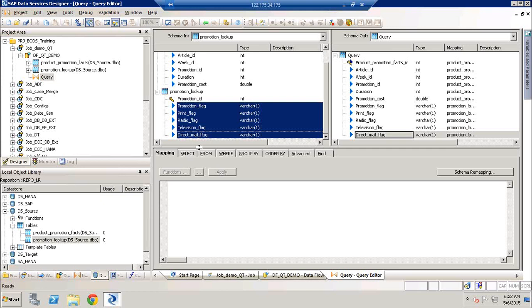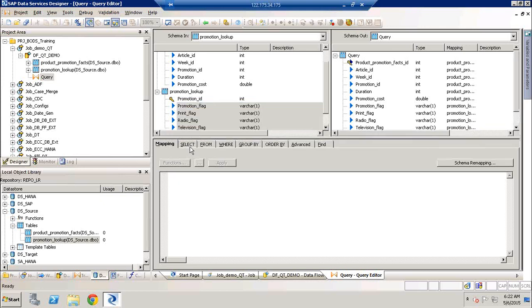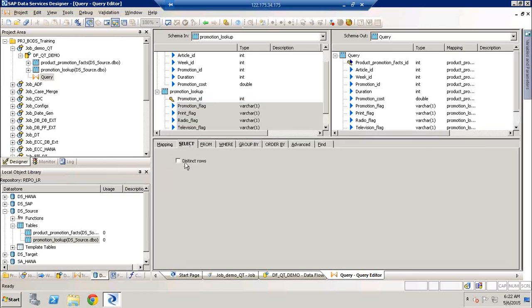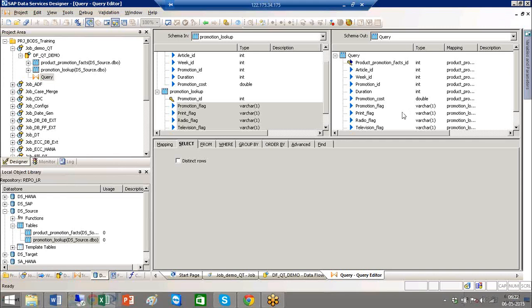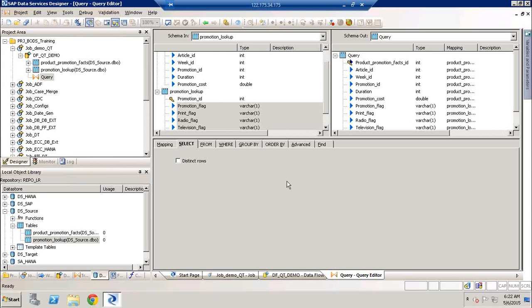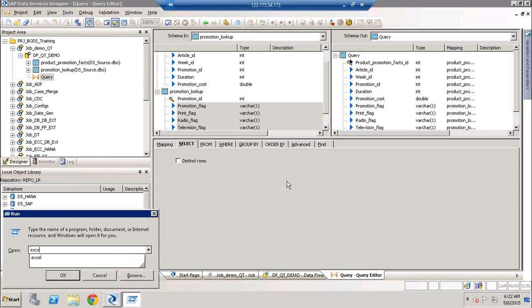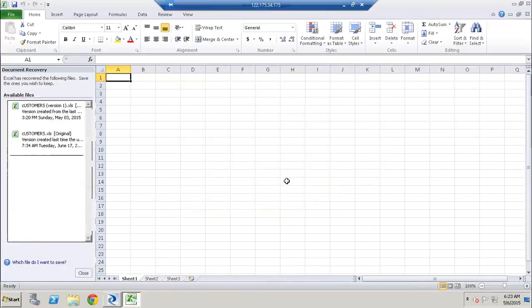So the second tab that we have here is the select tab. Select distinct rows: when we select this, even though the source has duplicate data, the system will take care of those duplicates. There are two types of duplicates, so please keep this in mind. We might get this as data migration consultants, so we will definitely face this issue of duplicate data.